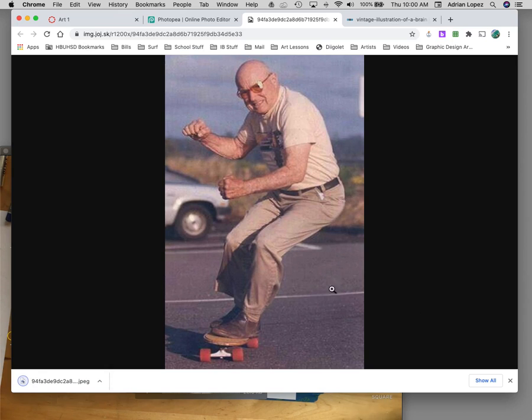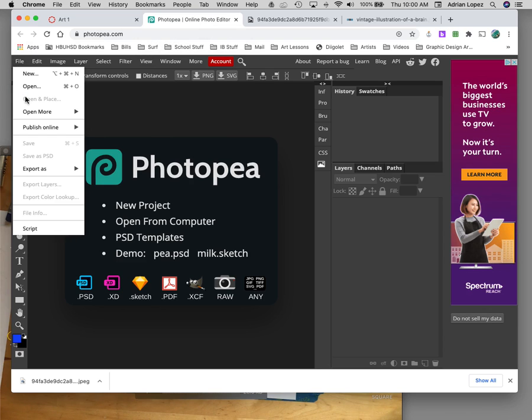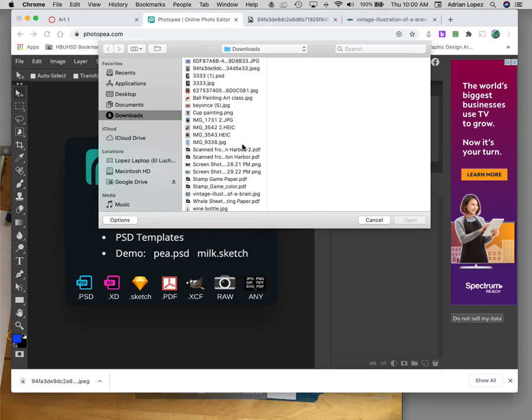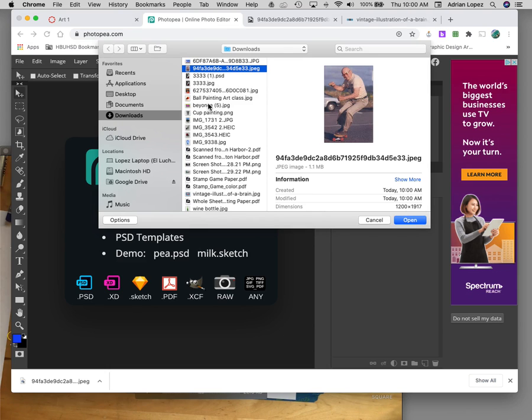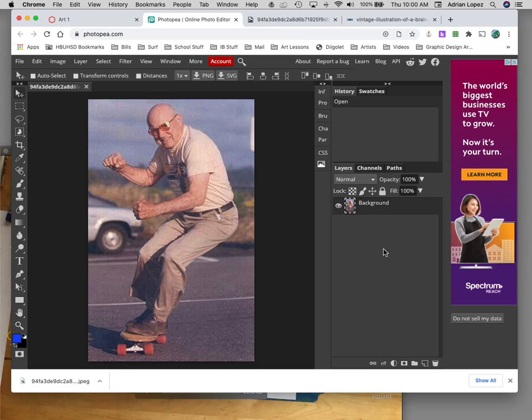Make sure you know what it's labeled, and then go over to Photopea, file, open, and then look for the picture and open that in Photopea. Okay. Everyone okay with that? And again, remember to stop me if you need me to repeat something or show you something again.